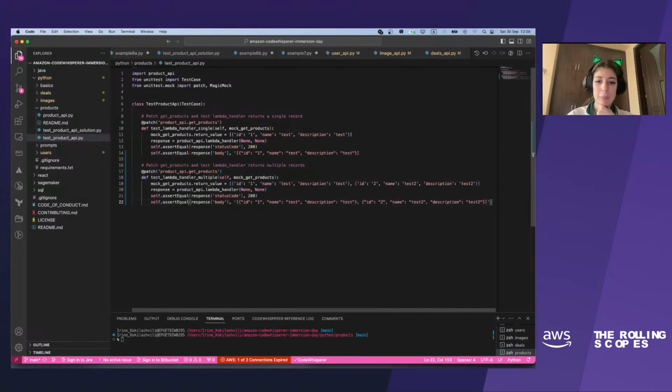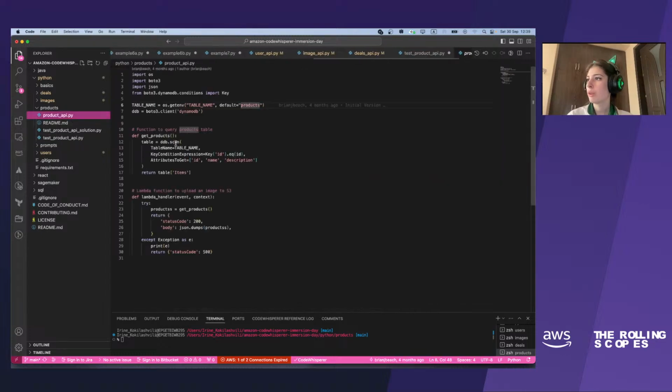Okay, is this acceptable? Let's see. Mock get products, return value, okay. ID, name, description. Let's also see what we have here. Okay, it's a DynamoDB table, right?